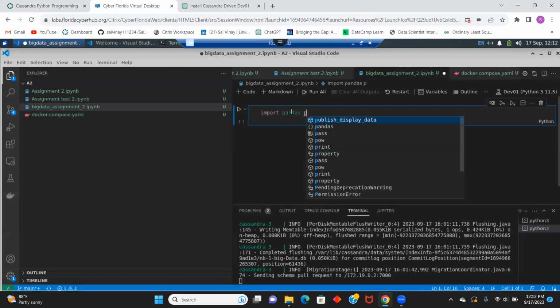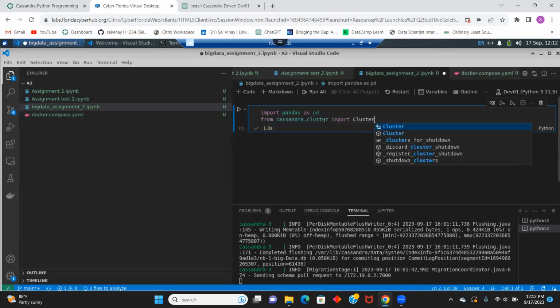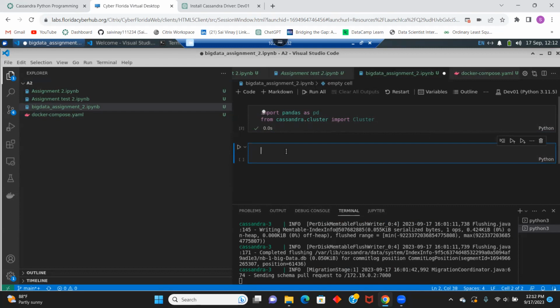Import pandas as pd. Run. As you can see, I have installed pandas, so it will run. After that, I'm going to import cluster from cassandra.cluster. Now we have imported the required libraries.